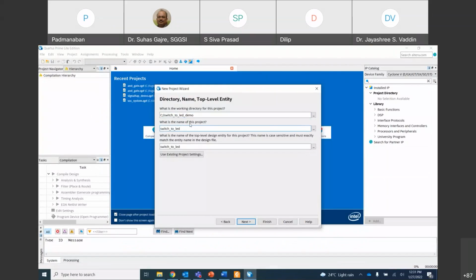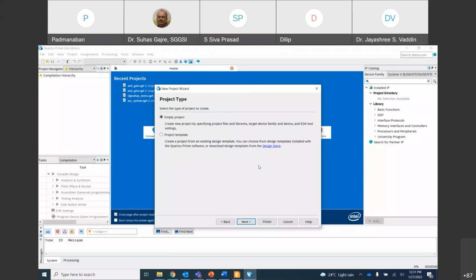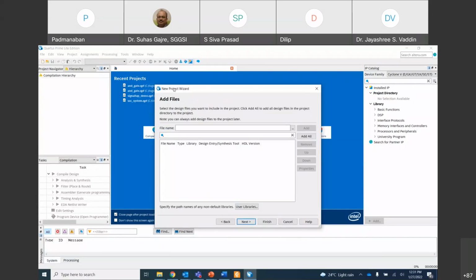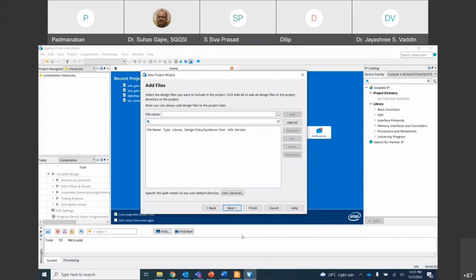So what is the name of this project? It is switch_to_LED. And what is the name of the top level entity? That is also provided. So you say next here, like the earlier design. Empty project, because we are going to copy paste and create the design. Then next, add files.